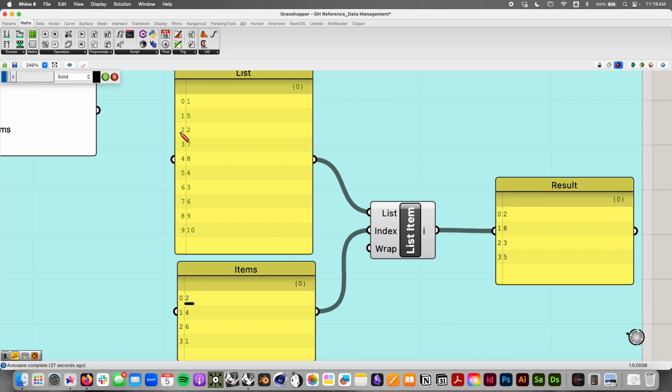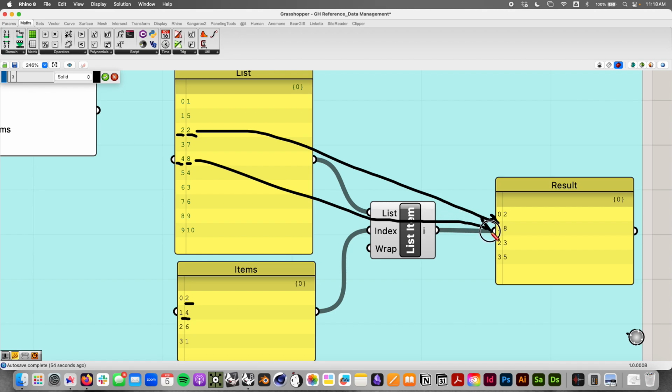So 2, we can come up to index number 2, and you can see that the value is the number 2. So that's what we're getting at the top on the right-hand side. Next up, it's asking for the 4th position. So we go to index number 4. That number is 8, and that's going to be our second number that it's spitting out. 6, so the 6th position, that value is 3. And then 1, so the first position, and that number is 5.